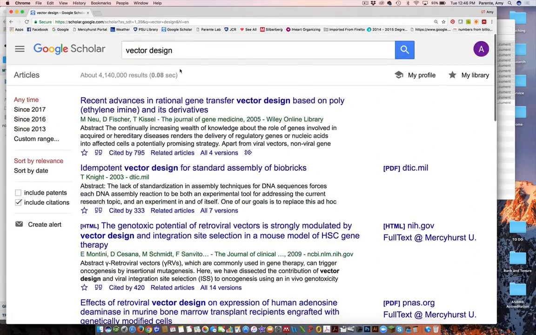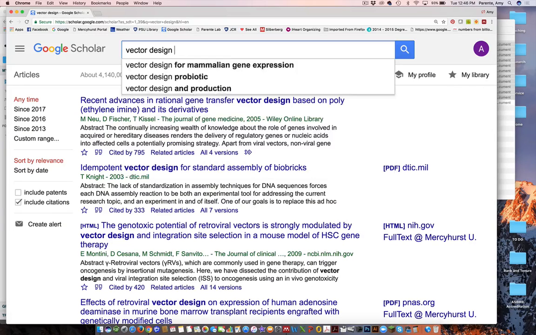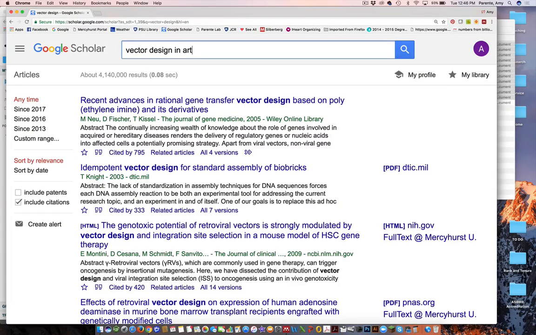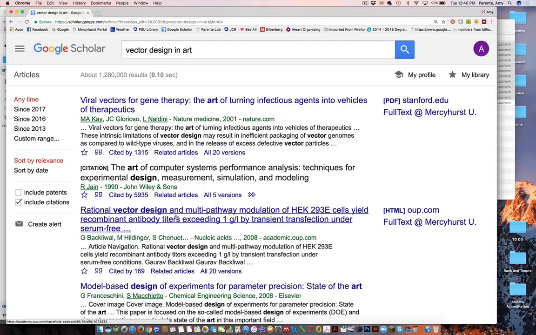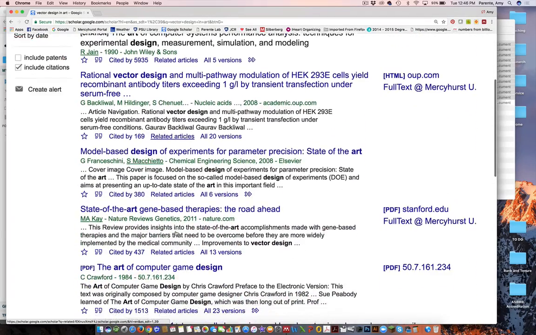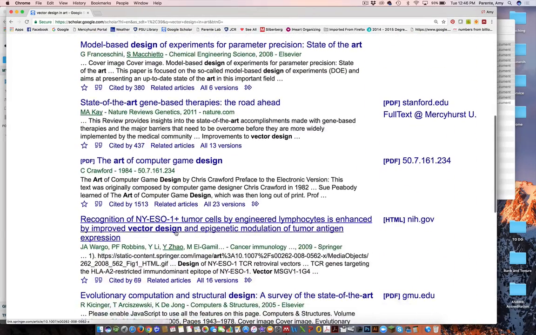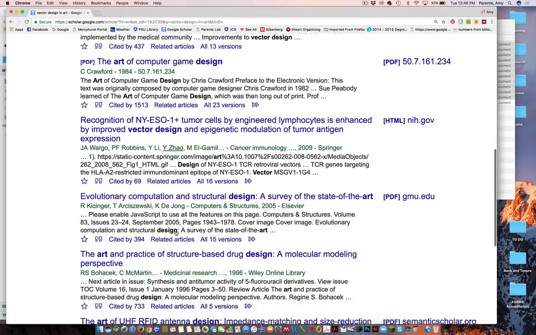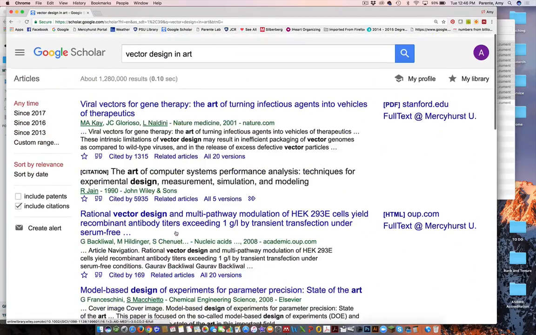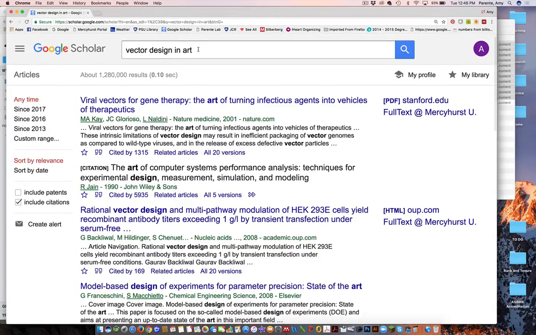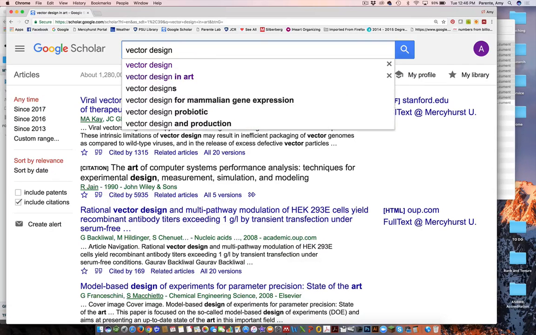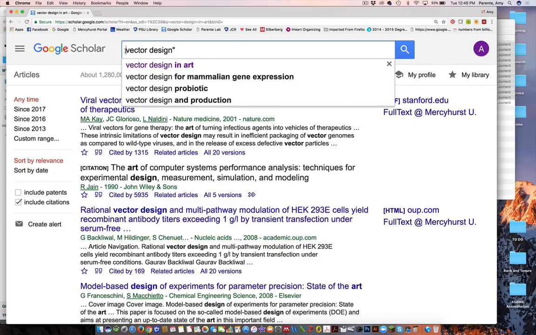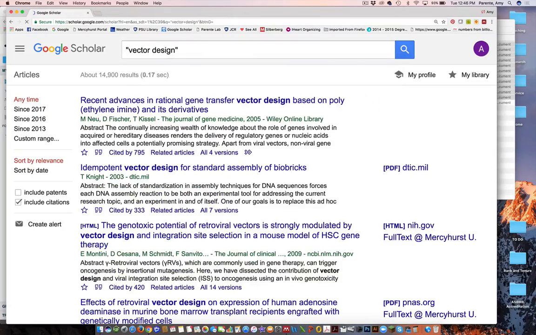So you're talking about vector design in art. And again, we're seeing a lot of science stuff. You can also try putting vector design in quotes. Okay, so that's a very good point, searching for the exact phrase vector design rather than just the two words. Yep.